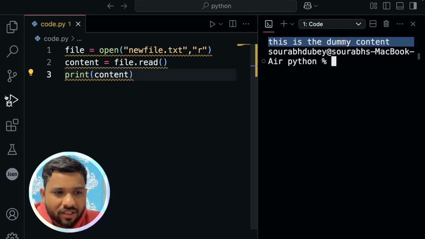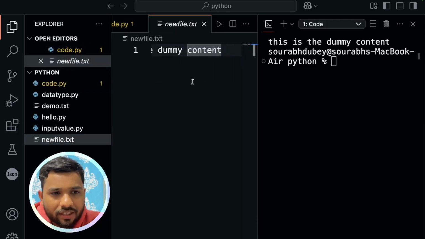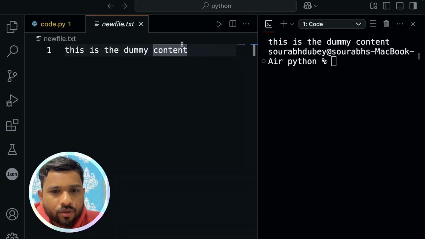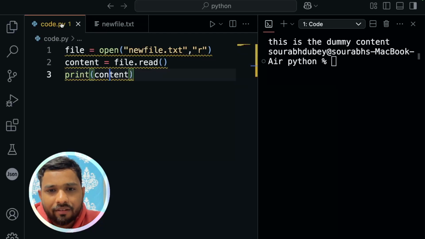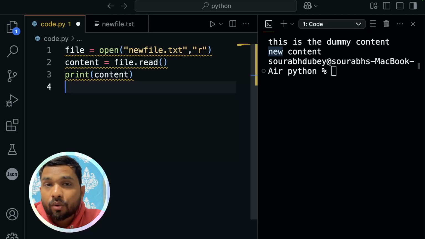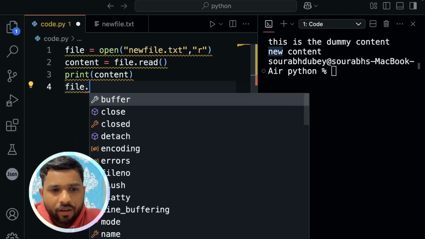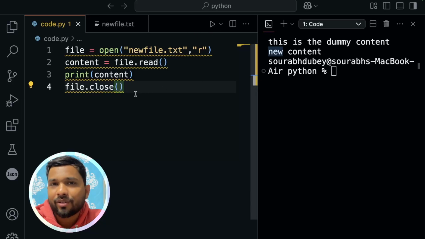I'm going to change something in my file. Open the new file.txt and put some content here. So new content something. Save this file and run this program again, and let's see the new content. So you are reading the file. Make sure after reading the file, you need to close this file also. So file.close, simply, that's it. Run it. The content is here and the file is also closed.